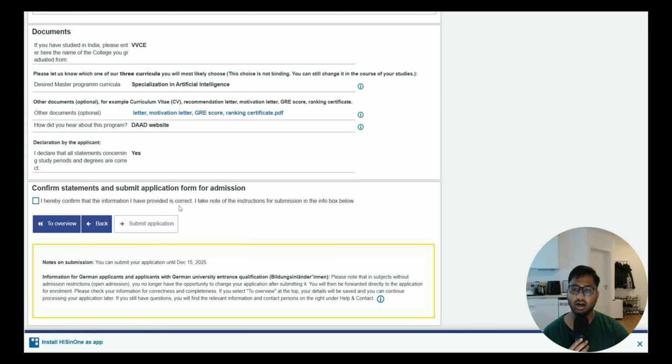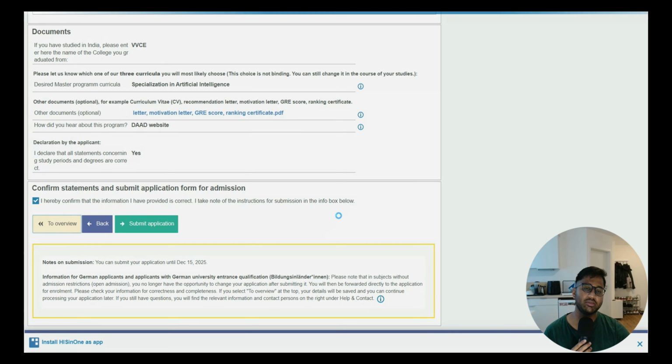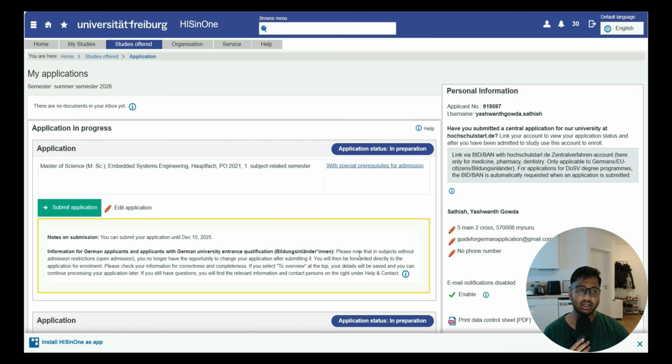Then you can click on confirm that you have read everything. Then you can click on submit the application. Once you click on submit application, your application will be submitted. Then they will normally take 4 to 8 weeks after the application deadline. That is what they usually do.